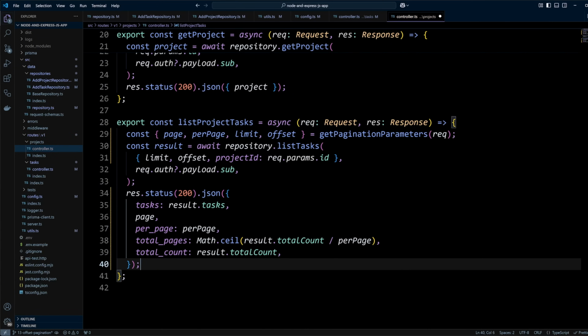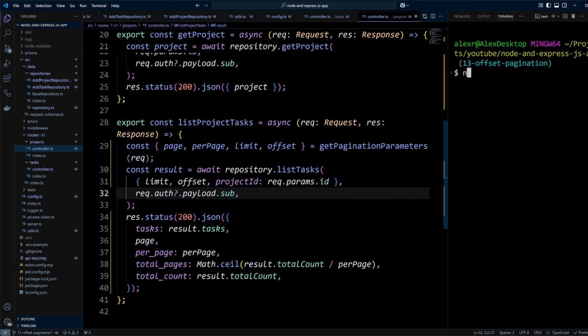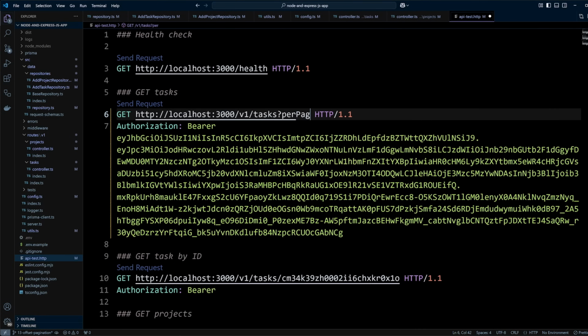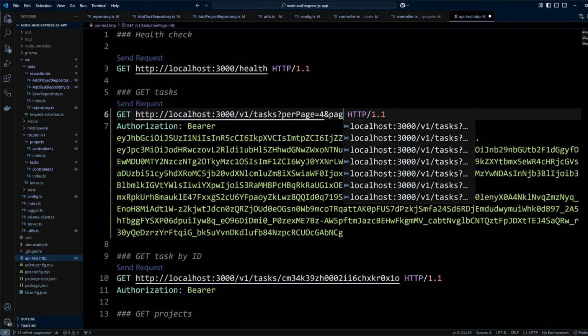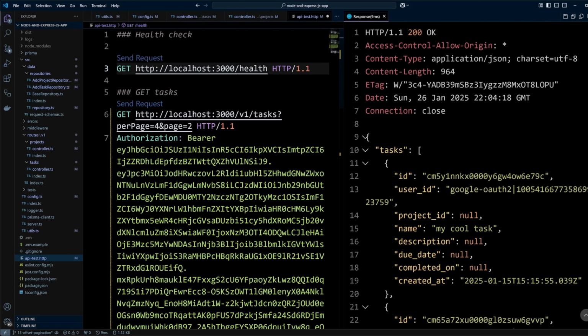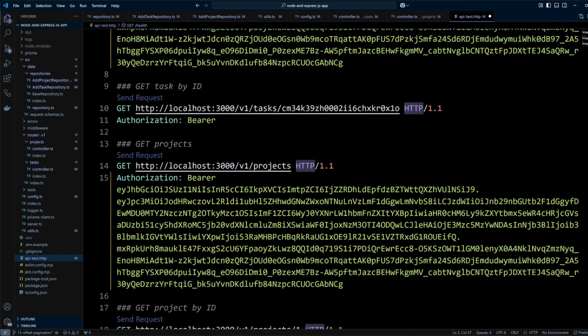We are all set. Let's check if the code works. Let's start the dev server with npm run dev and go to API test.http file. Let's update get tasks request with the query parameters perPage equals 4 and page equals 2. After making a request, we receive a response containing not only tasks, but also pagination metadata specifying the requested page, number of records per page, total pages, and total count. Let's also make a call to get projects.